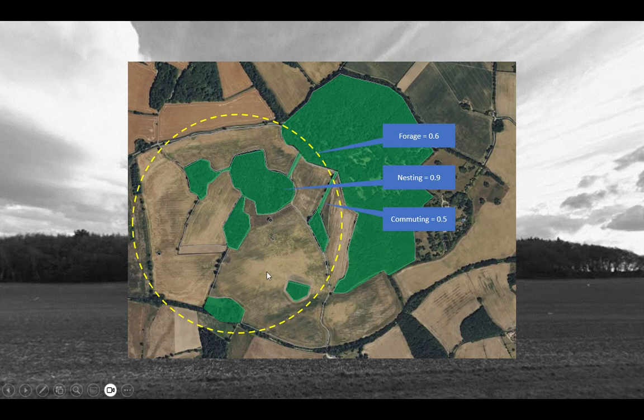And then we can start calculating scores based on distance, habitat suitability scores of other features to see if the complementarity is there in the landscape. So that's the first level that we can calculate within the tool.